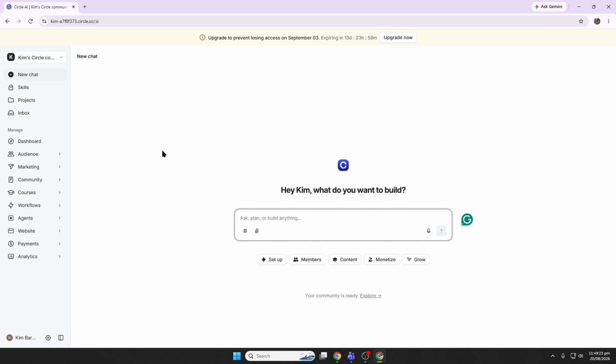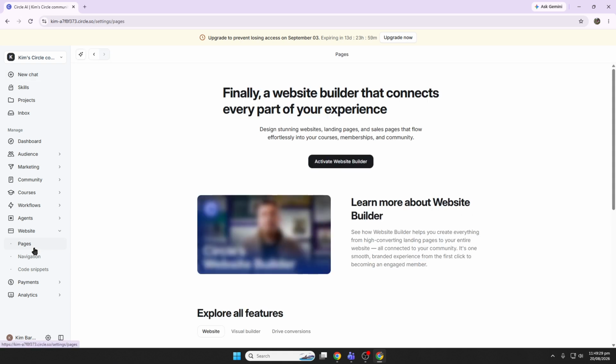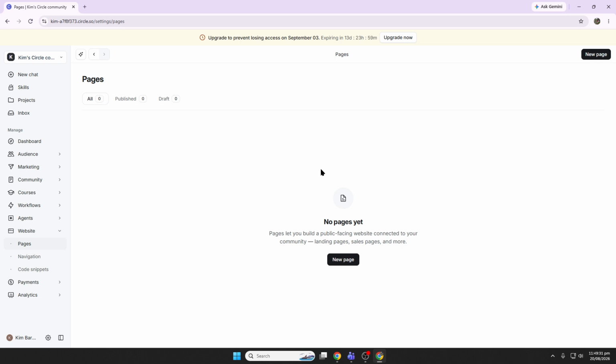Click on your community name or logo, then go into Settings. Here, you'll define the basics like your community name, URL, brand colors, logo, visibility settings, and default spaces. This is an important part because it shapes the first impression members will have when they join.